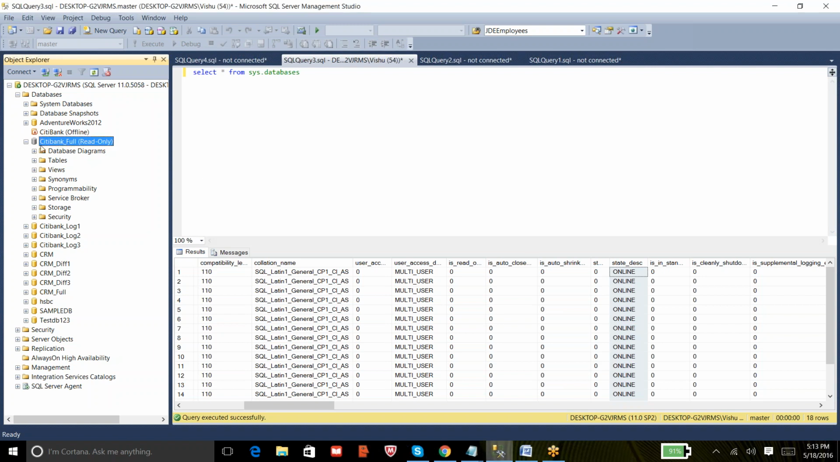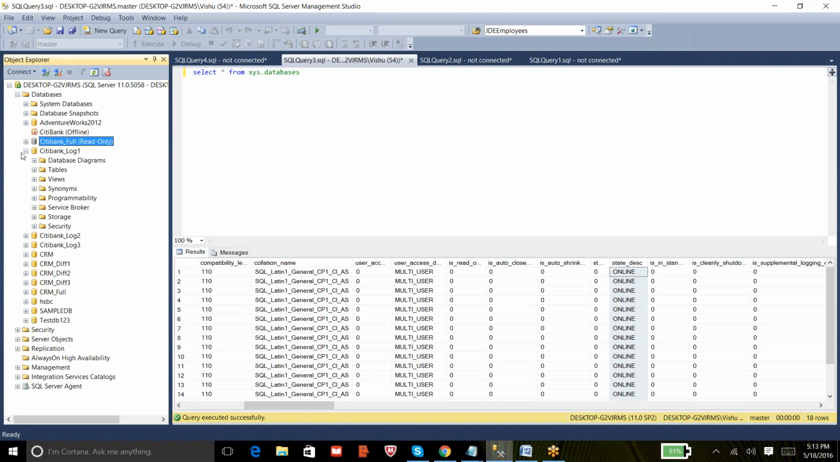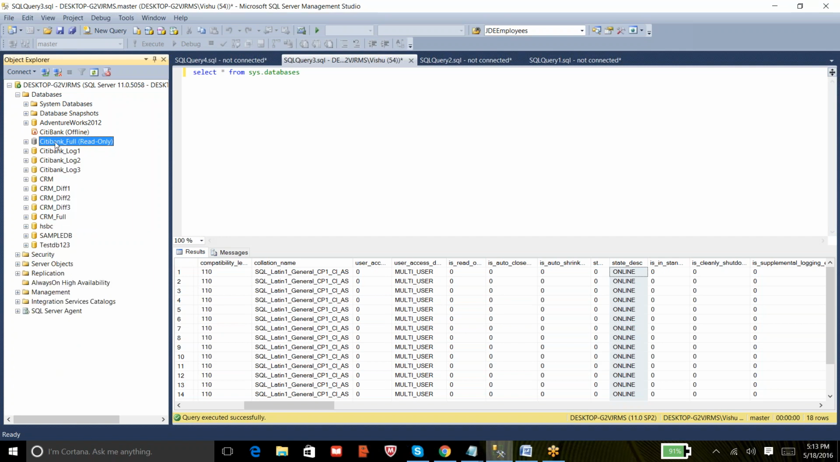Once I brought this database into read-only mode, that means everyone on this instance can only read the data on this database. For other databases, they can manipulate the data, but specifically for this database, even though you have sysadmin rights or are the database owner, you can still only read the data. That's what this feature is.